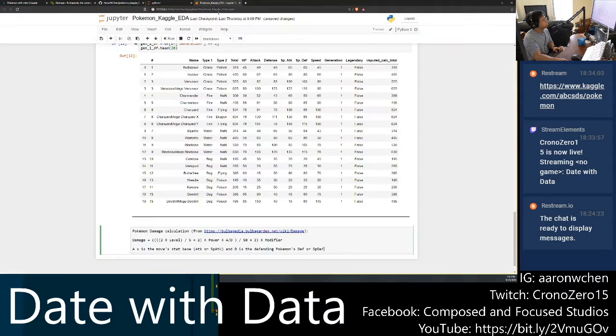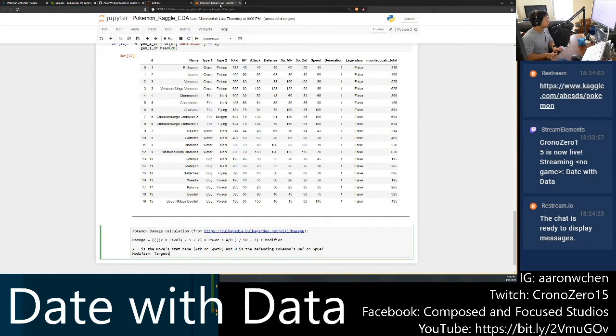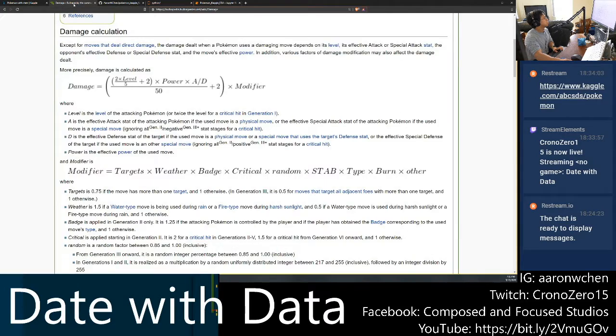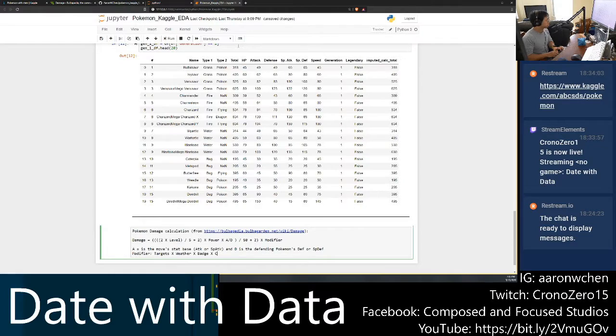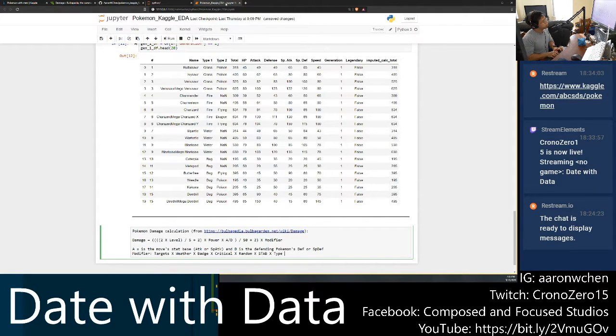And then the modifier is targets times weather times badge times critical times random times STAB times type times burn times other. I didn't even know the badge plays an effect. Oh, generation 2 only? Wow. Okay, cool. So what do those mean?